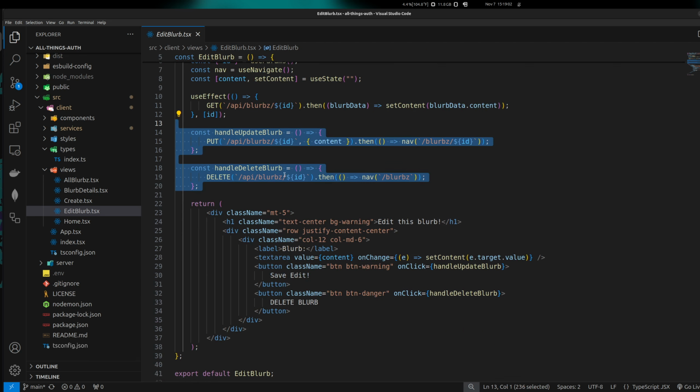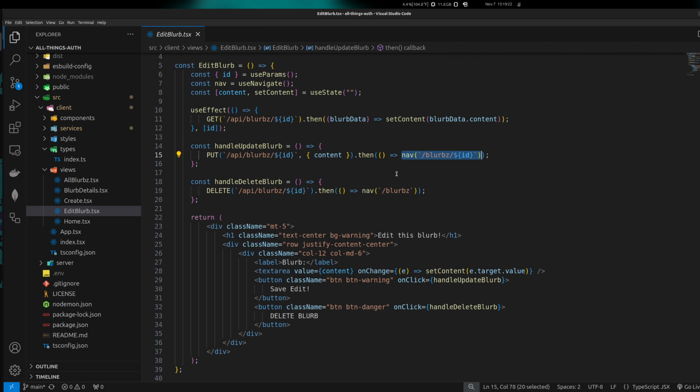We got two functions here. Handle update blurb makes a put request to our server to send the updated content. And then handle delete blurb fires off a delete request. Now, I've got a couple little things here as a fancy feature that I really like integrating in my apps. So, to talk about what these two navigate events are doing. Nav is coming from the use navigate hook, and this is just an arbitrarily named variable. I could call it pizza if I wanted to, but conventionally you'll probably see it just called nav or navigate. This allows us to programmatically jump to another page.